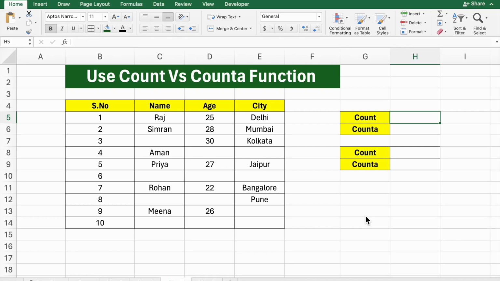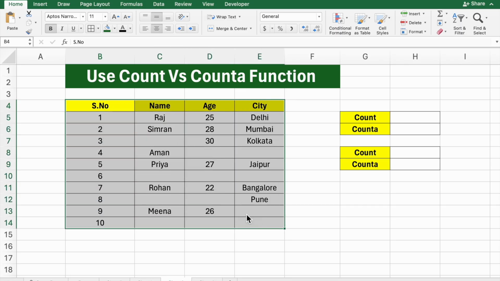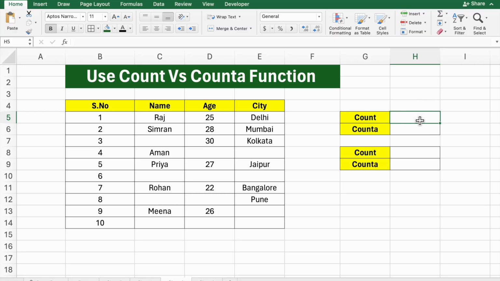In this video I will show you the key difference between the count and counta functions. For that I have prepared an example. Here is a table, and on the basis of this table I will use the count function first, then the counta function, in the name column, the age column and the city column. So we will know the difference between the count and counta functions.